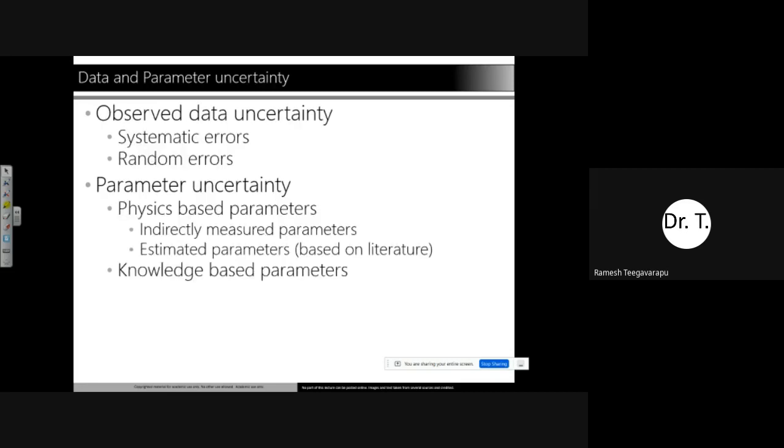There are two types of errors when we talk about data: systematic errors and random errors. I'm sure you are familiar with both of them. So what is the main difference between systematic error and random error? Anyone?